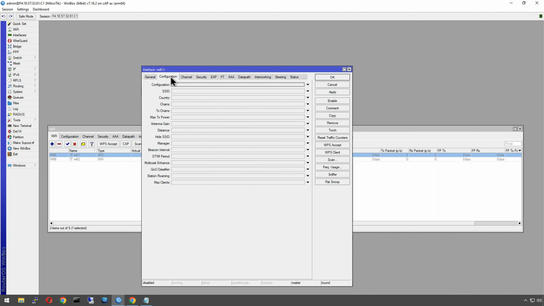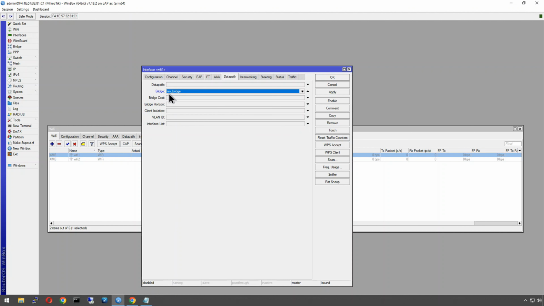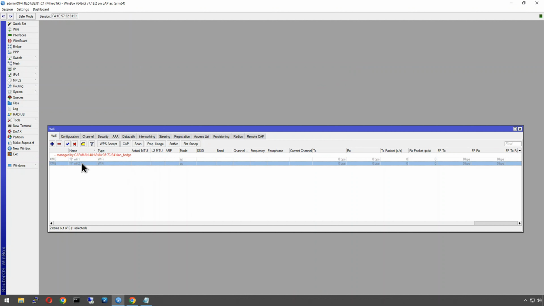So we go into configuration, we go to Manager, and then from the drop down we select CAPsMAN, and then we go to that data path and we tell it the bridge, so that it dynamically adds them into that bridge on our cap. Okay, and then we do the same for this one.